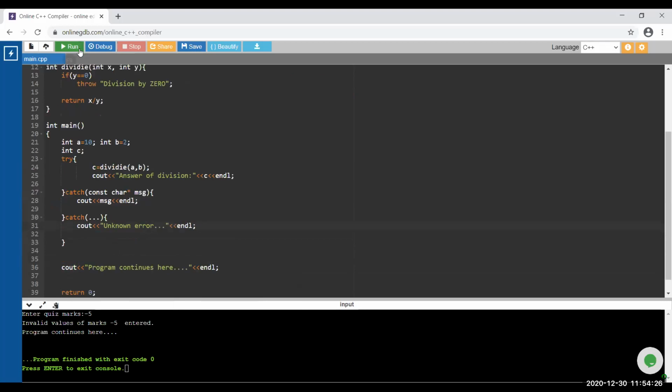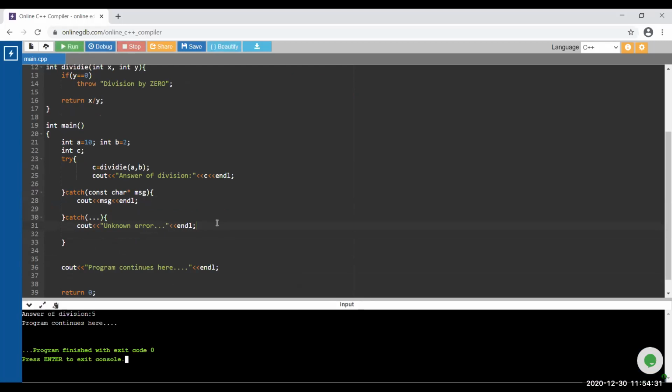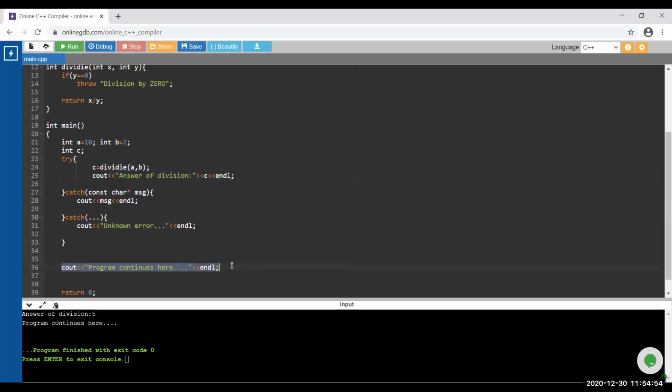Now let's try to run this program. In case there is no error, it will compile. So yes, you see, a was 10, b was 2, so we are dividing 10 by 2, so the answer is 5. It means the try block is executed completely because there was no error. Since there was no error, none of the catch blocks is executed. The first catch block is not executed, the second is not executed, and whatever is after the catch block is executed. So you see on the screen, the answer of division is 5 and the program continues.